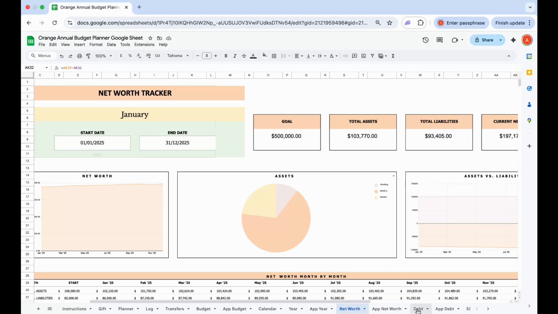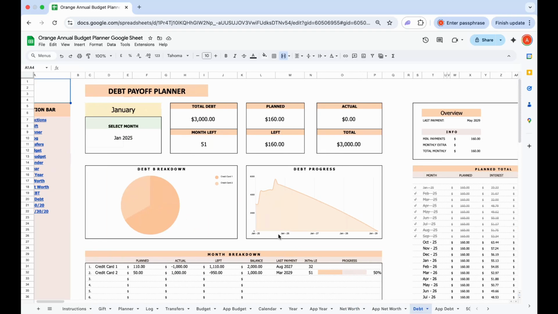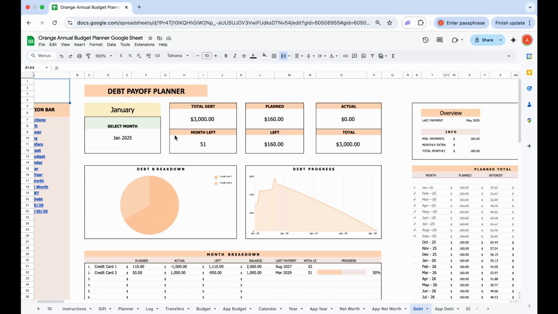So next we'll go to the debt table. Here we have a debt payoff planner. With the help of this one, you can try to plan how to pay off your debts. Here you can see the month. You can have whichever month you want, and then what is going to be the total debt for that particular month, what is the planned value, what is the actual value, and then how much is left. And here you also have the total value over here.